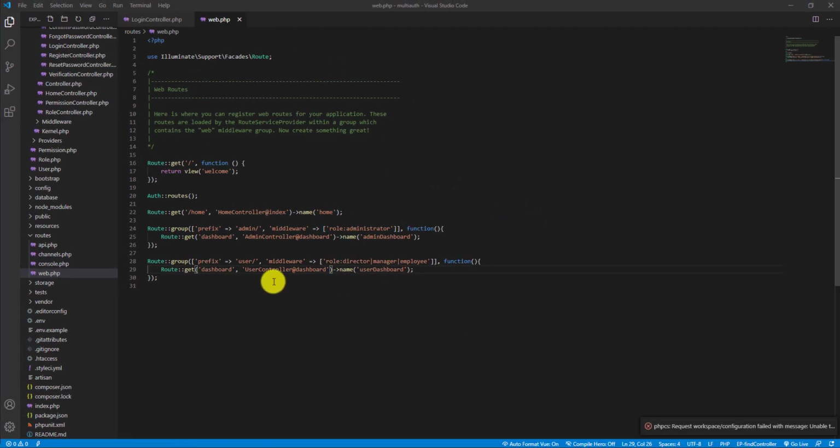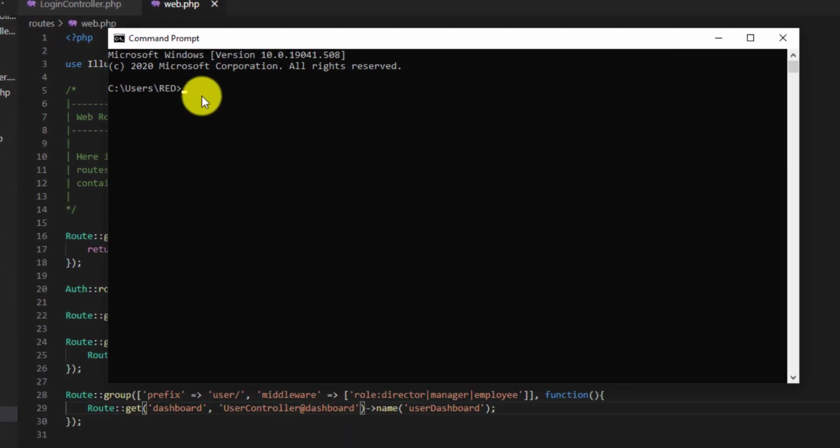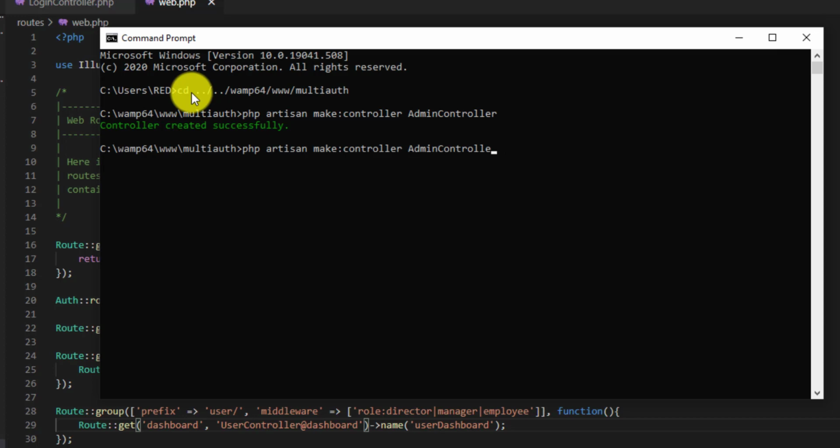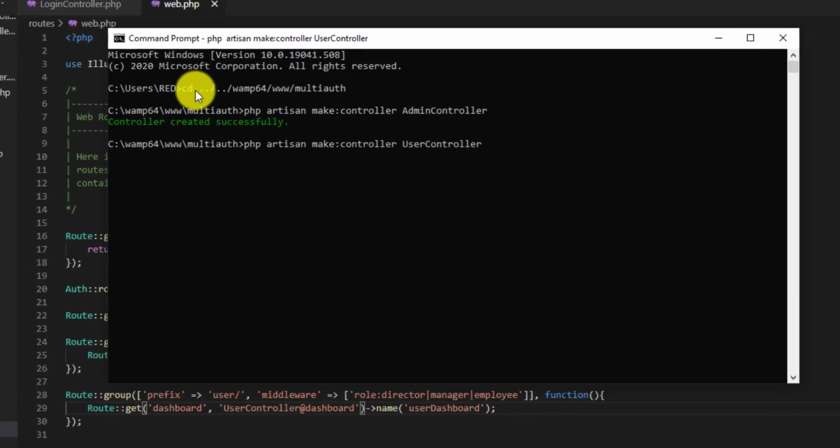So for that we have to open a terminal, and inside first we want to go to our project. So for that we can say cd /wamp64/www/multi-auth. Now we want to create a controller first for our admin. So we can say php artisan make:controller, and its name should be AdminController. Press enter. After that we want another controller by the name of UserController, and press enter.